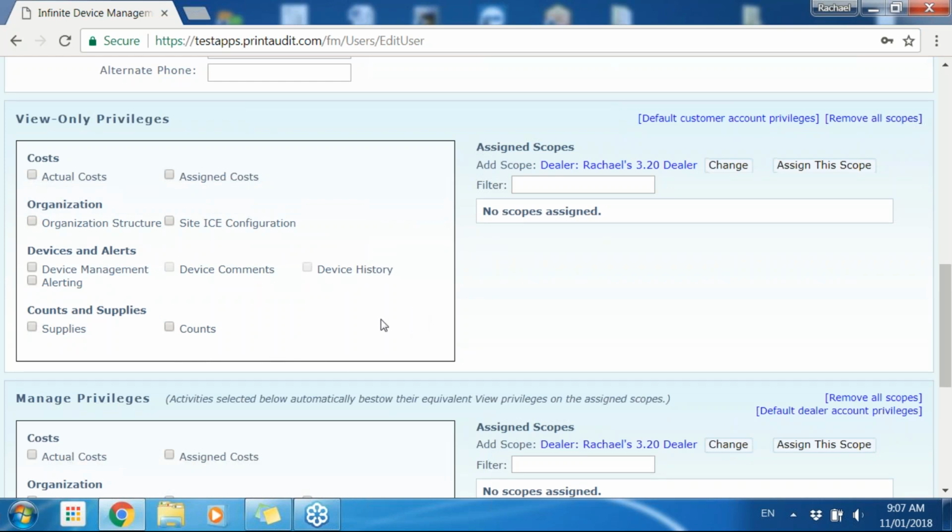So our recommendation when creating new user accounts is to start with the default customer account privileges. By clicking that, it's going to select what the defaults would be. And then from here, you go in and either select or unselect any other options that you don't want.